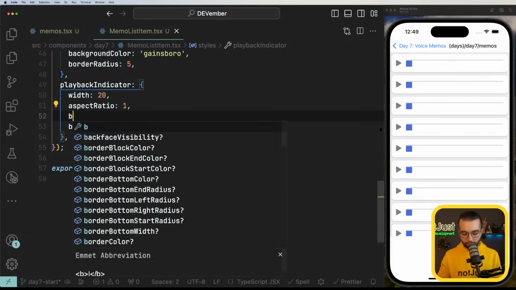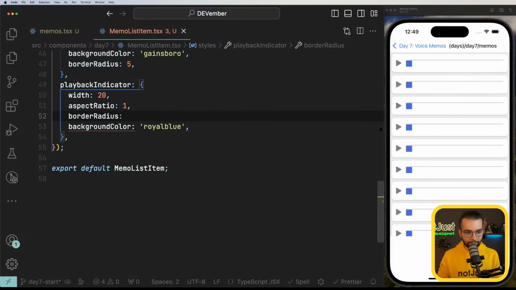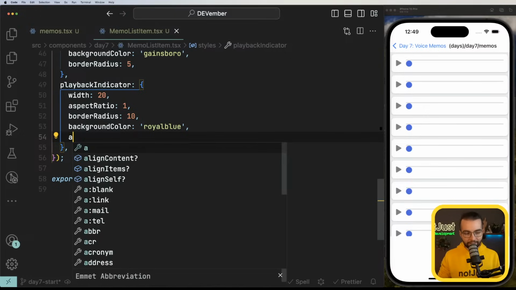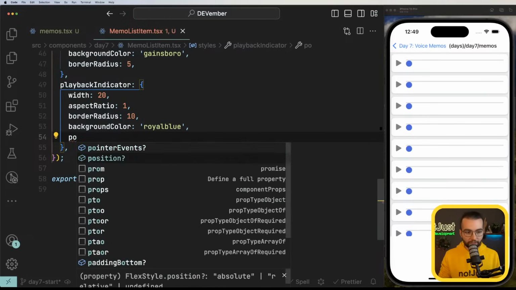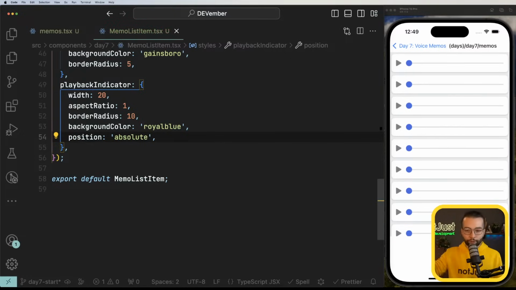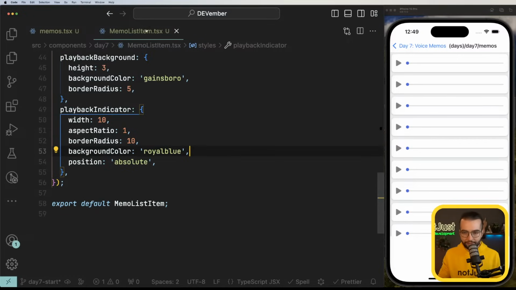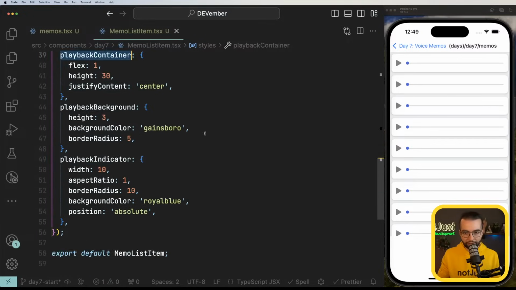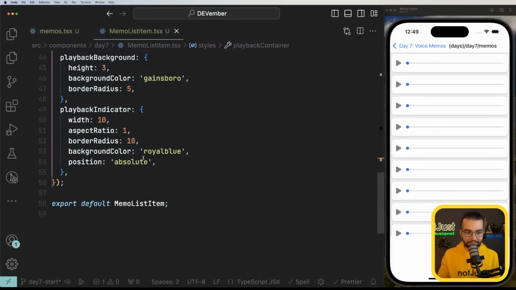Now, if I simply do a border radius 10, that's going to be a circle. But it messes up with the position of the background. So the playback indicator actually is going to have a position absolute, because it just needs to float on top of everything. And by changing the position of the indicator, we don't want to mess the position of other things. And for the width, I think it should be smaller, like 15, maybe even 10.